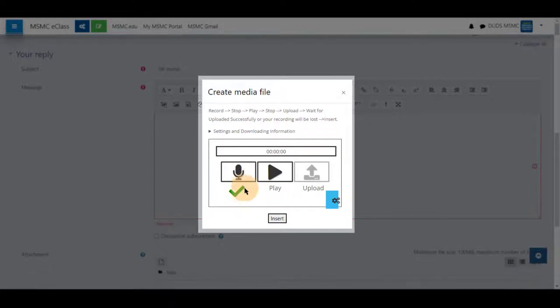You'll receive a check mark after you've clicked stop. Note that you won't be able to pause. Clicking the record option again will just start your recording over. Click play to listen to any or all of the information you recorded. You'll receive a check mark.